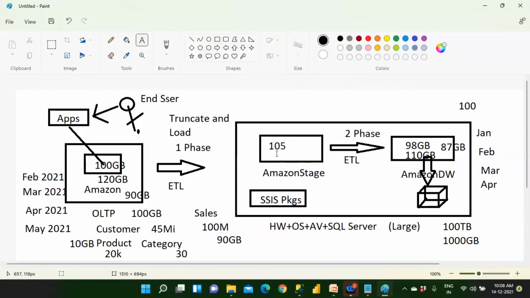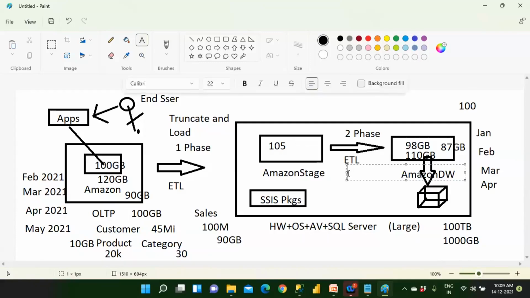In the 105 rows, you already have 100 rows. Maybe 20 people have updated their phone numbers, 2 people have added new addresses, and 5 people are new. So you will get the complete data here. From here to here, what should we do? We have to perform incremental loading. For which table? Incremental loading for the master tables.